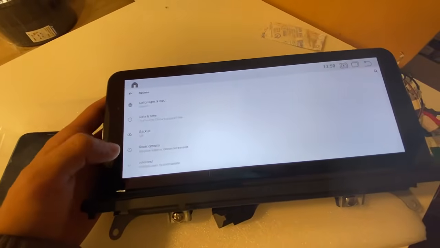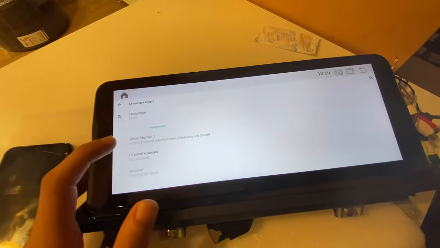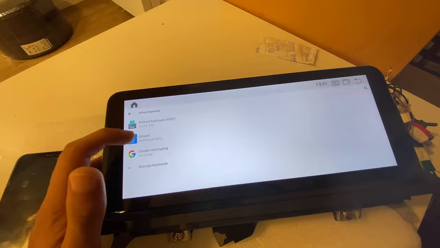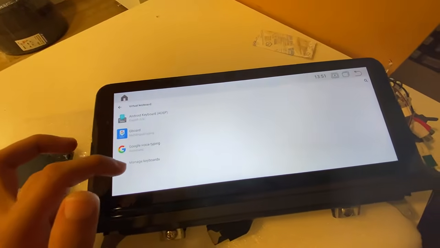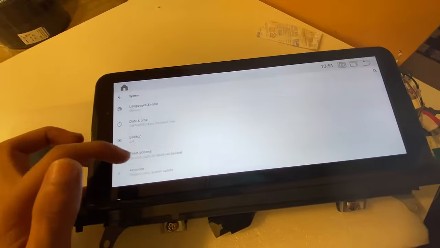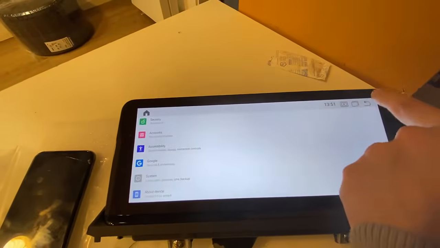Then you have here system. In system you have language and input. This is your keyboard. Right now it's a virtual keyboard, but obviously if you want to change it to the Gboard or Google keyboard, or if you want to download any more keyboards, you change it from here, all the keyboards. Then we have about device.